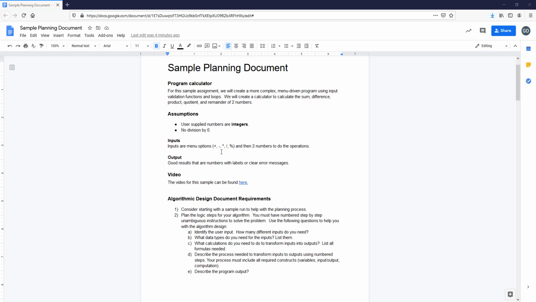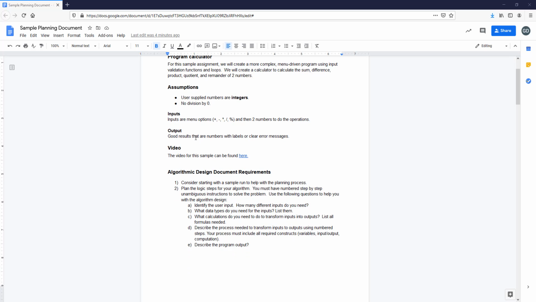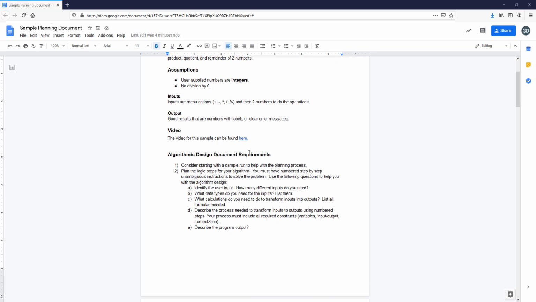So inputs would be the menu options, which would be plus, minus, multiplication, division, or the mod, which is the remainder operator, and then the two numbers to do the operations on. And output would be the result of these two numbers with the operator, or clear error messages if there's a division by zero.